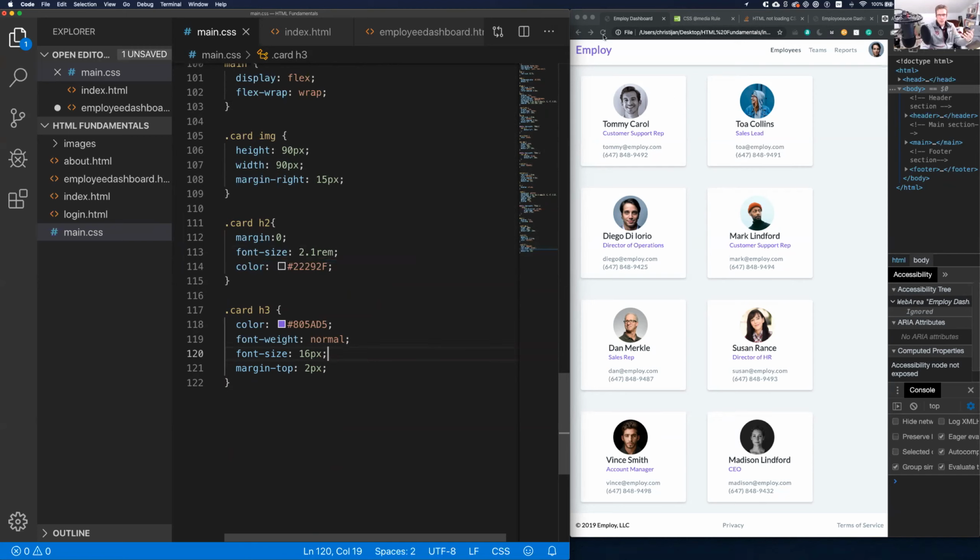So all the changes I've made are basically just to convert the existing font size to a rem. The line that you're on right now. All right, great. 1.6 rem.